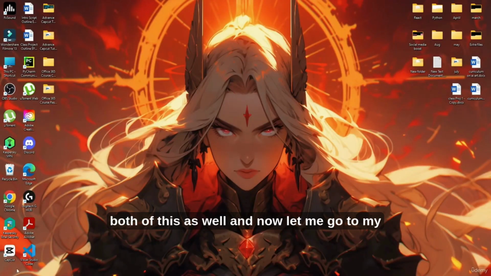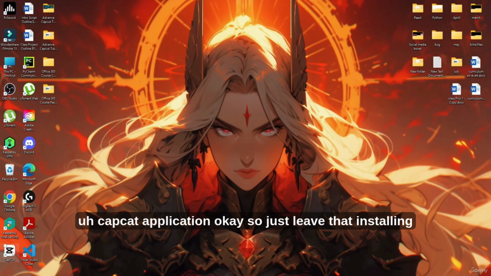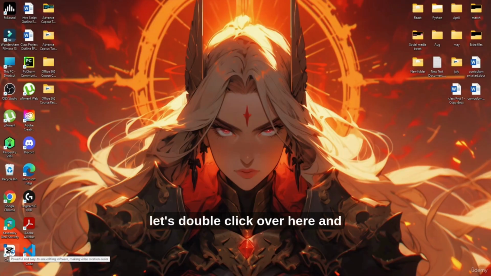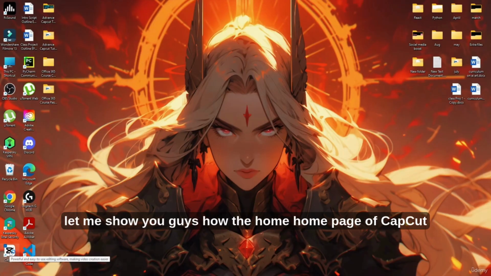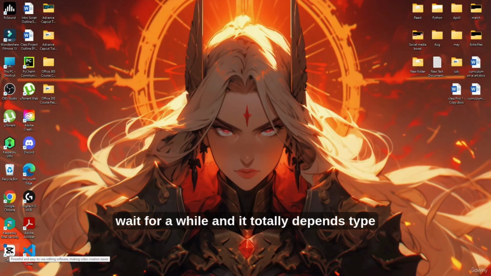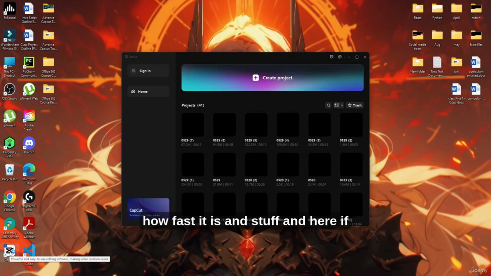And now let me go to my CapCut application. Okay, so just leave that installing part. I have showed you how to do that, and let's double click over here, and let me show you guys how the home page of CapCut will look like. Okay, so let's wait for a while, and it totally depends on the type of PC or laptop you're using, like how fast it is and stuff.